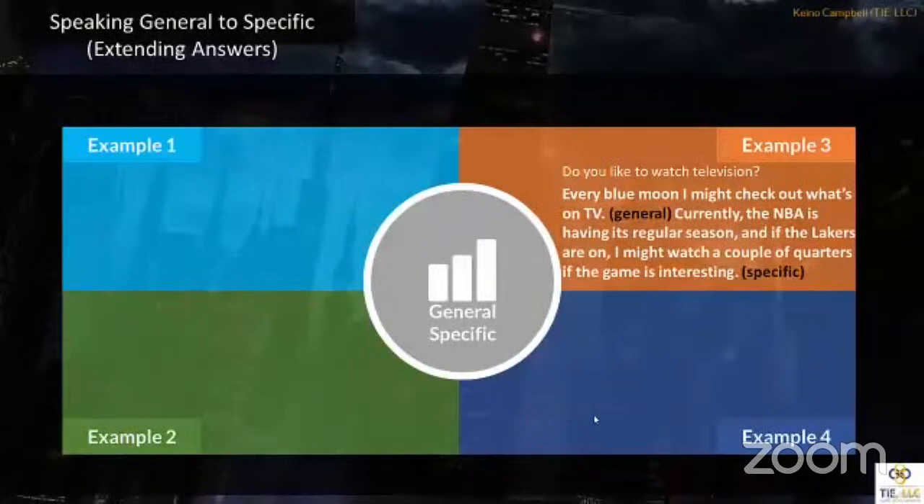Then get specific. Currently, the NBA is having its regular season, and if the Lakers are on, I might watch a couple of quarters if the game is interesting. Specific.